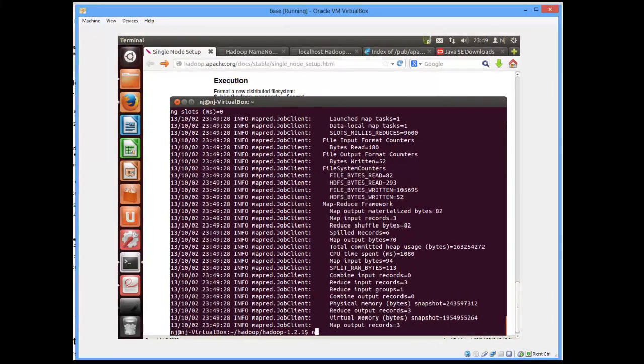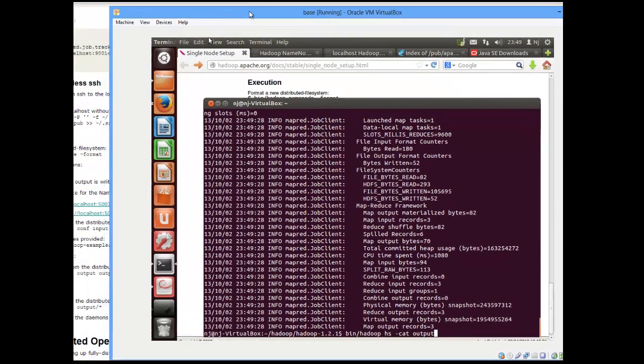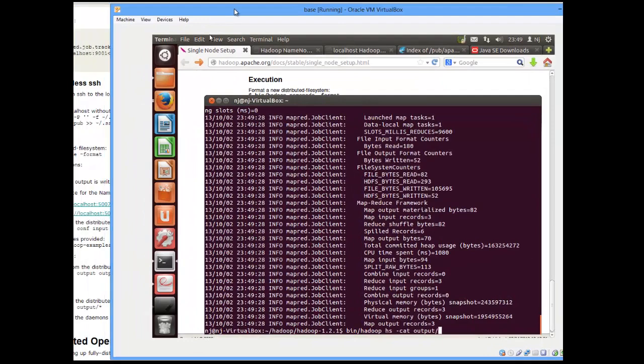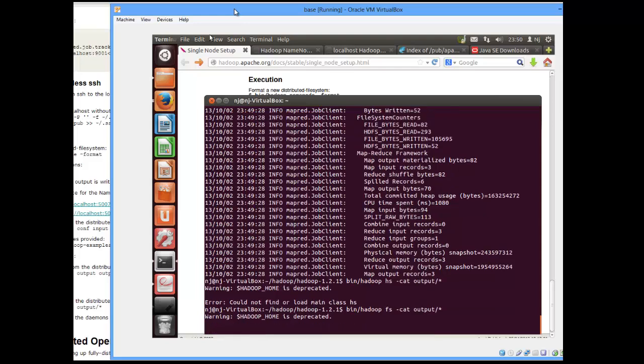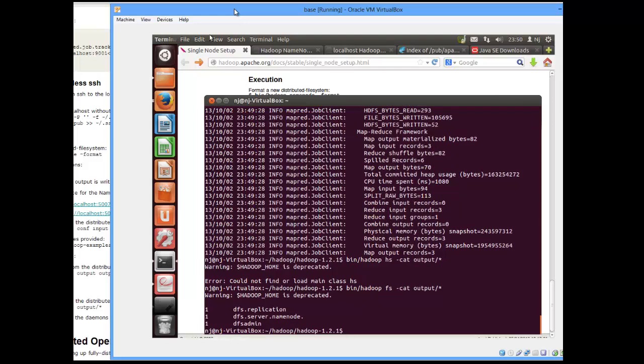We can print the output. Now we would just do a stop-all.sh.